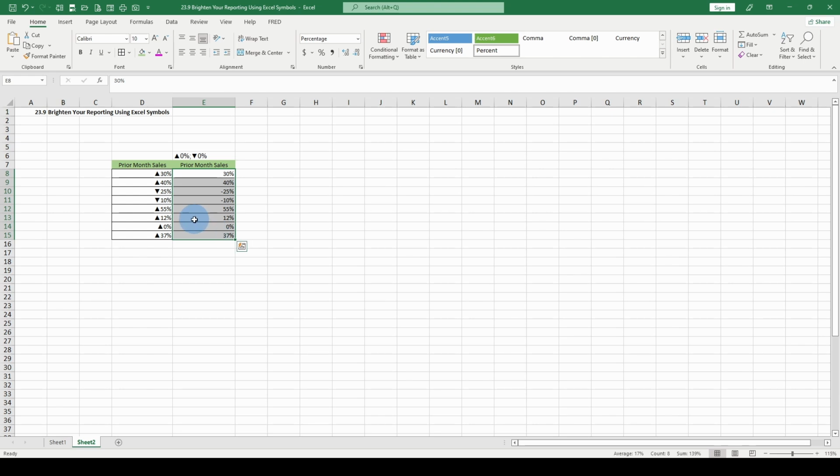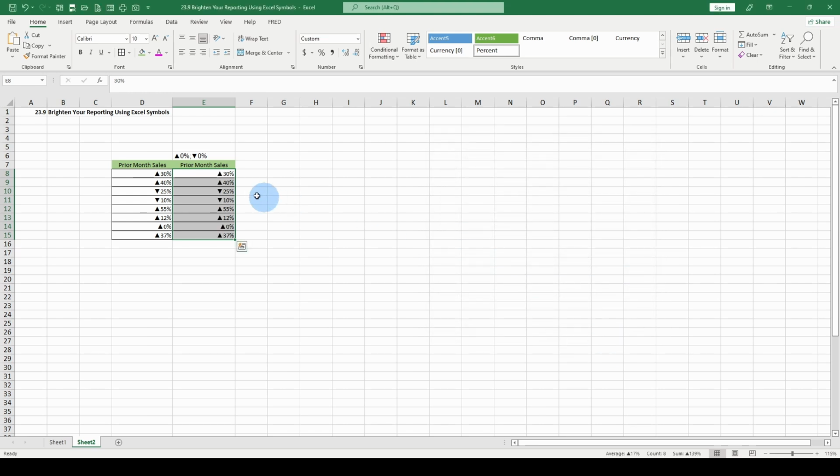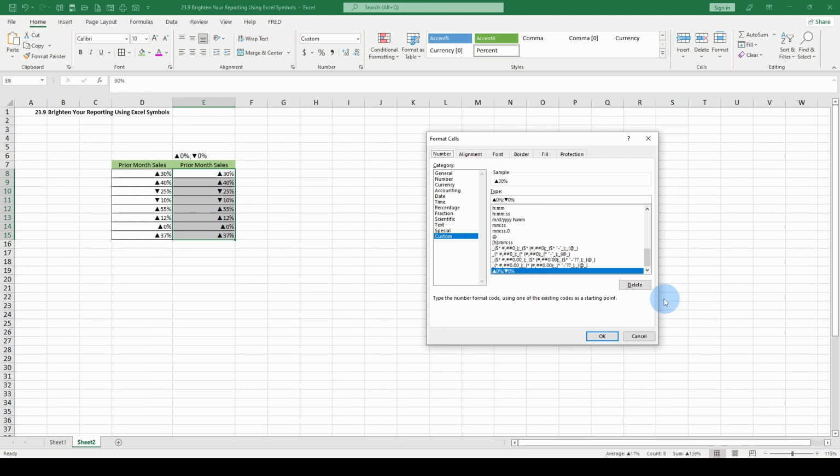If you have this in multiple arrangements, I'll show you. Hit Control 1, custom, go to the bottom. That's usually where the new custom formats are. Hit OK, and we have the same thing. If you delete this, go to Control 1 and delete it. You delete everything. Keep that in mind.